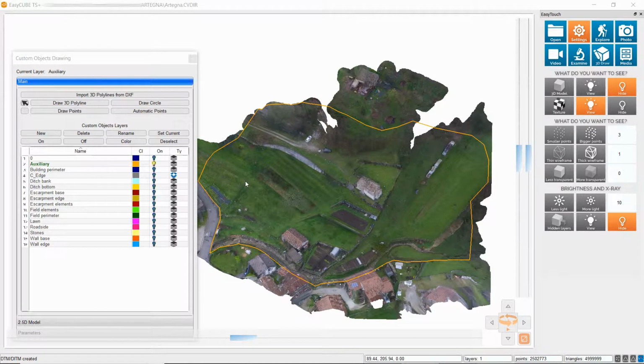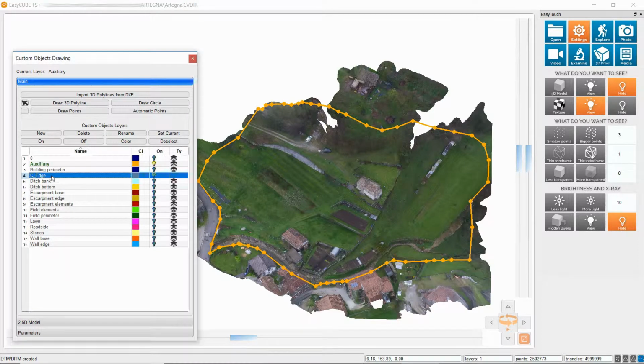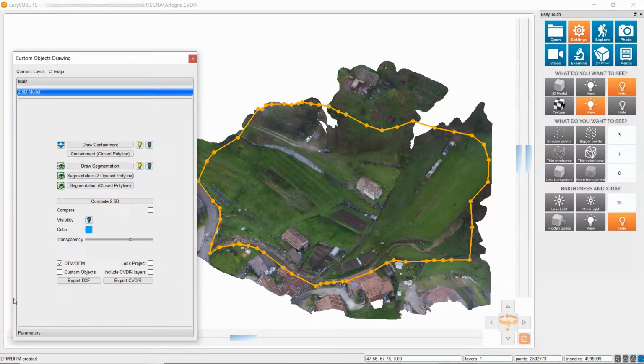Now that I have a closed polyline, I can select again the containment layer and switch it on. Then I select the polyline, set the containment layer as current, and go again inside the 2.5D model section. And now I click on containment and close polyline between brackets. Now the closed polyline on the auxiliary layer has been created on the containment layer, and you can see it because here inside the polyline there is a certain gray transparency.